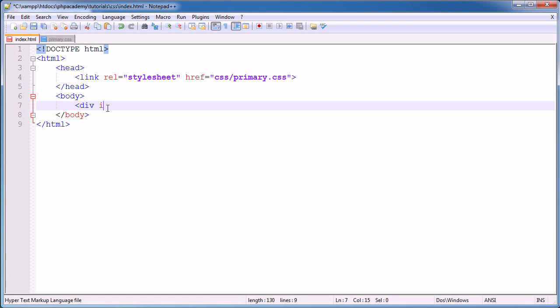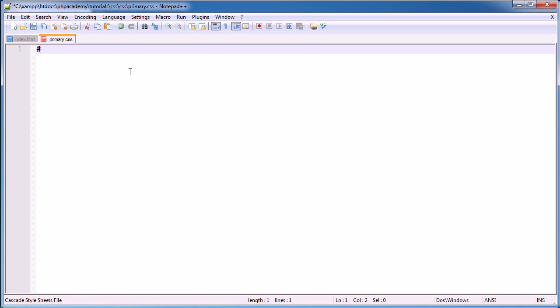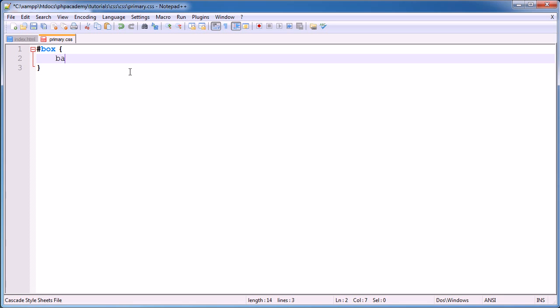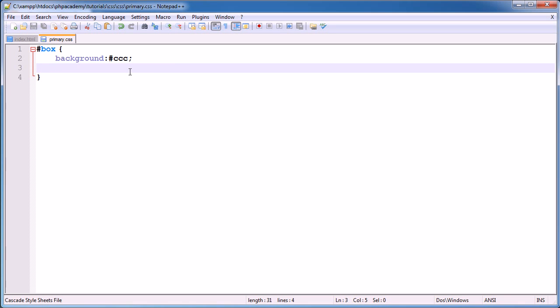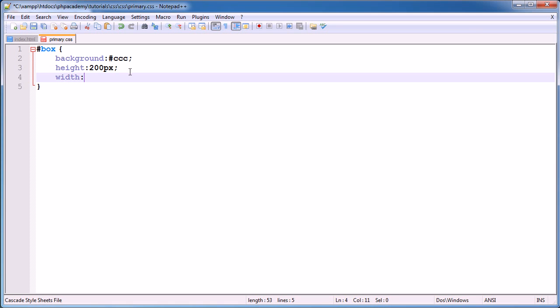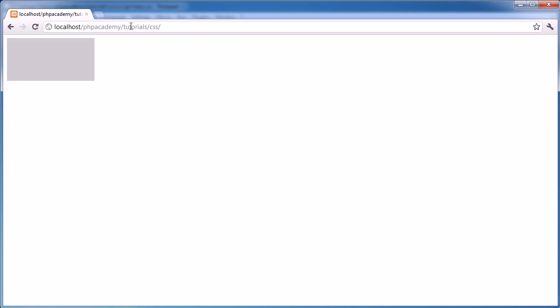So let's go ahead and create a box or a div. We're going to name it box. We're going to give it an ID of box. And let's go over to our CSS and style this. So I'm going to say hash box. I'm going to give it a background color of CCC. It's like a light gray. I'm going to give it a height of 200 pixels. And I'm going to give it a width of, now we'll do that the other way around. Okay, so when I refresh, we have this.